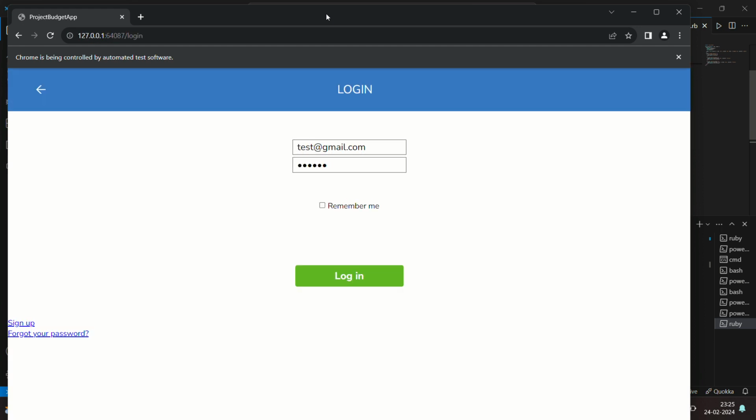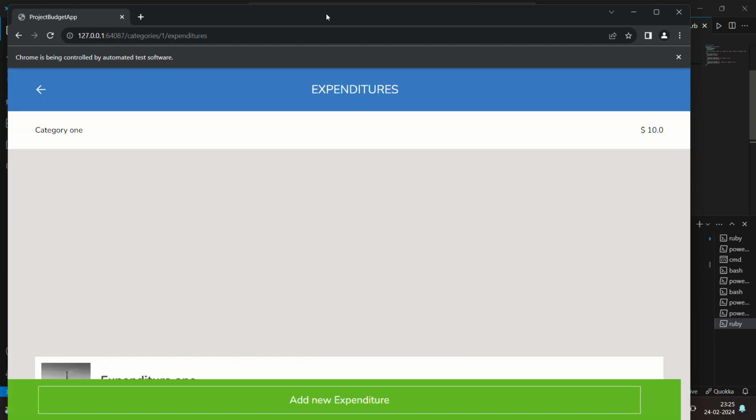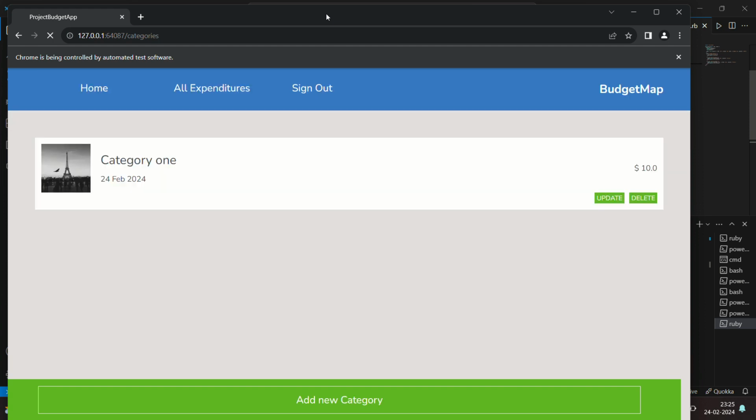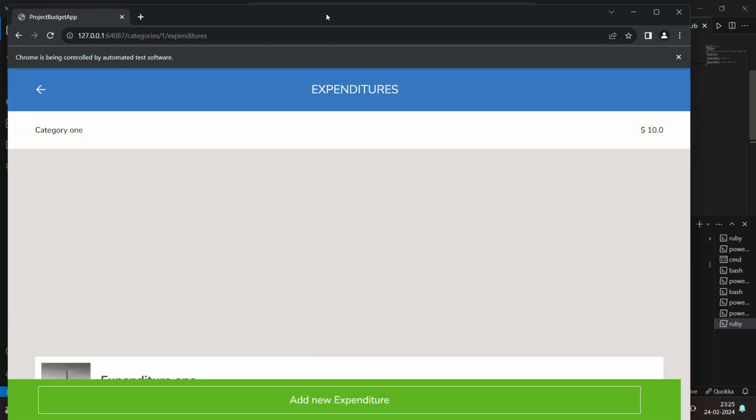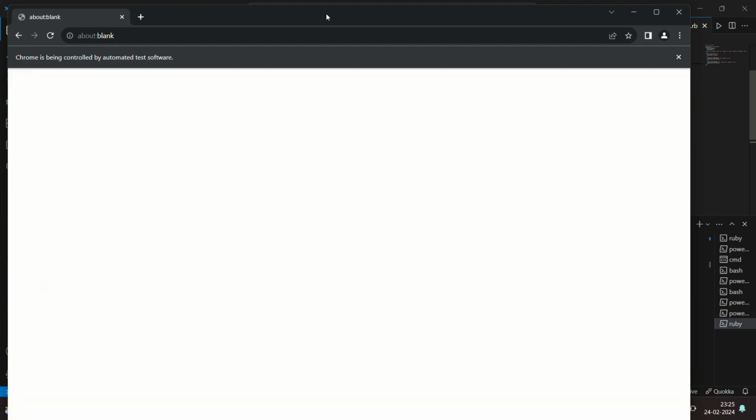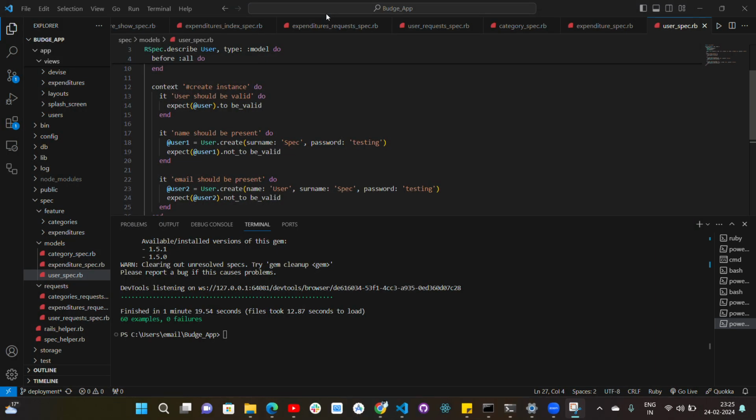So basically, it is also testing all the indexes as well, the views, everything. So it will take some time. We need not worry and should have patience while it performs. Finally, hooray! We have passed all the 60 examples, or the test cases, we have written.